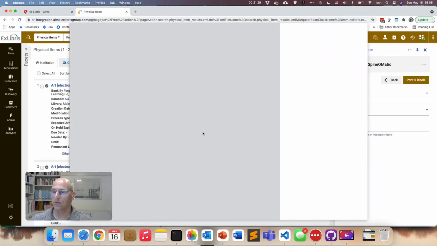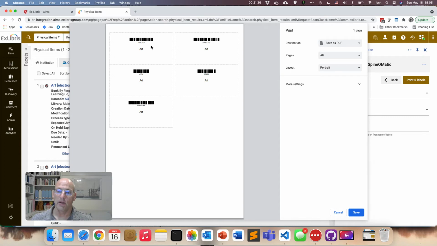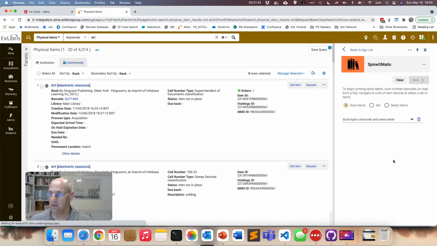Click on print labels. I get my print screen. It's going to show me a preview of it. Here's a barcode and part of the title. And so I can go ahead and print it. Once I do that, I can clear and start over. So that's a lot of functionality inside Spinomatic. That goes into the category of new functionality. Alma out of the box does not have any label or spine label printing capabilities. With the Spinomatic Cloud app, I'm able to add that functionality to my Alma, which is pretty neat.